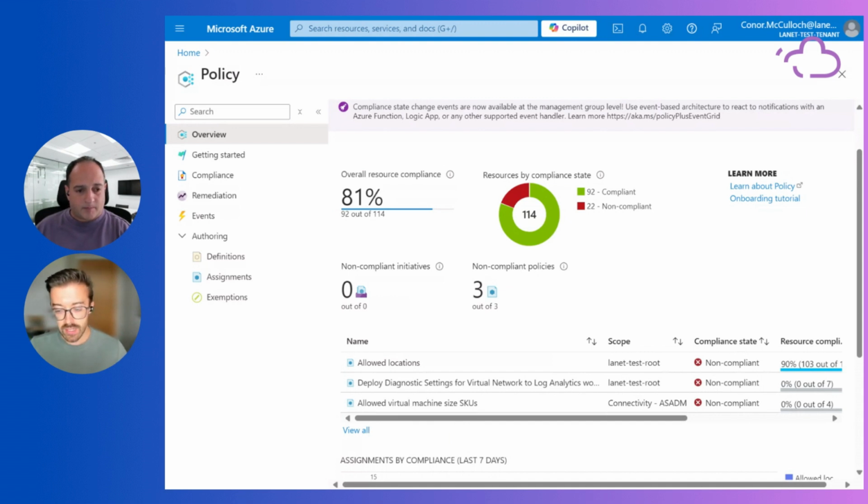Yeah, so the 3 we have enabled, we have allowed locations. This dictates the scope and the locations that your resources are allowed to be deployed to. So good for governance and data sovereignty. We have a deploy diagnostic settings. This is a deploy if not exist policy. We'll come back to a little bit of those later on. But essentially what this will do is go ahead and deploy diagnostic policies to our Log Analytics accounts, in this case for virtual networks. So make sure you've got all your diagnostic settings deployed and in place.